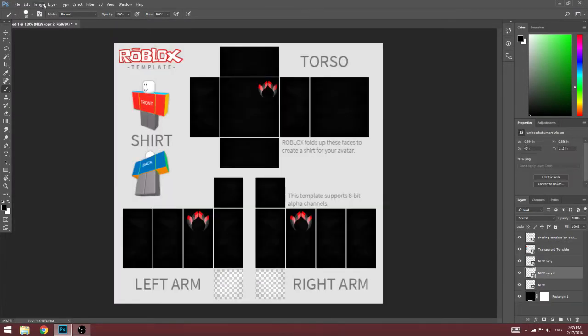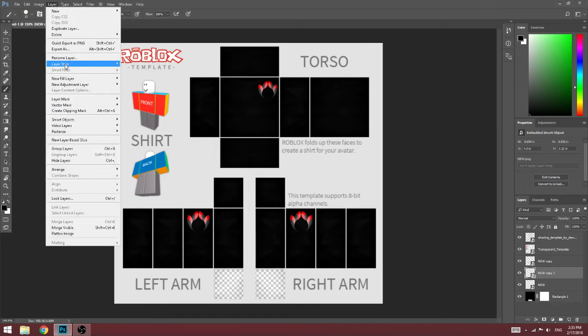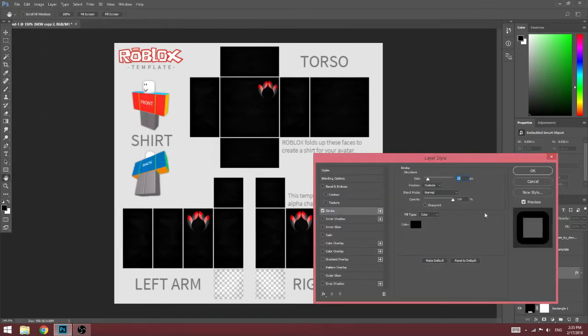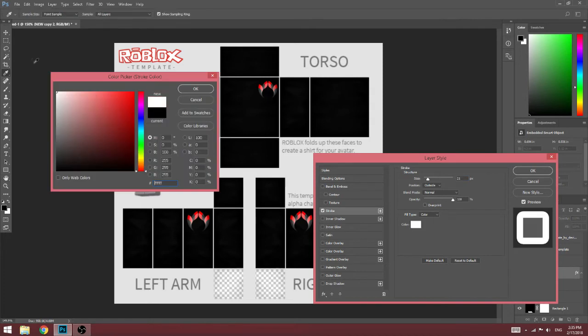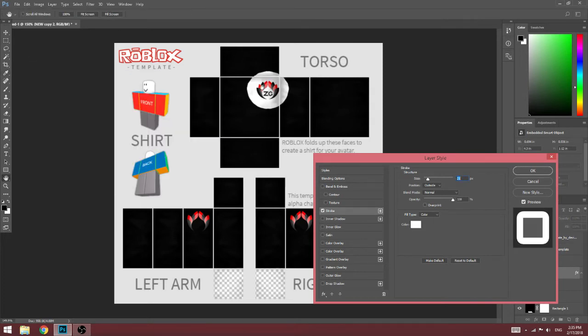Now, you want to click on these, right? Click on all three of them, because they're already perfect. Well, no, you just keep them separate. Click on the layer, go to Layer, and then go to Layer Style, and then Stroke. Go to color, make it white. So that's how it's going to look.